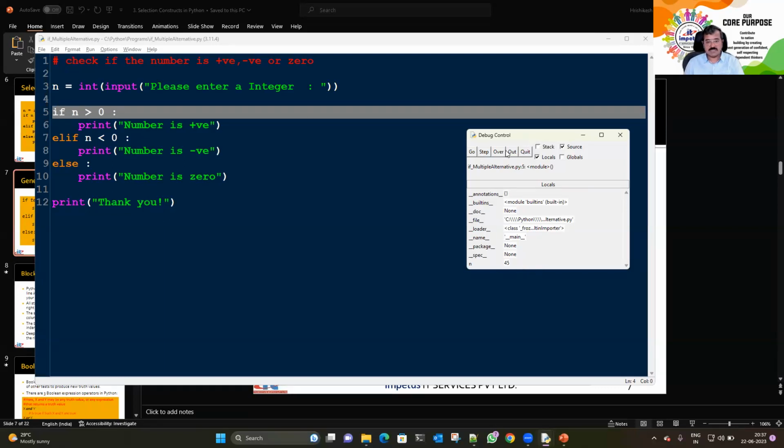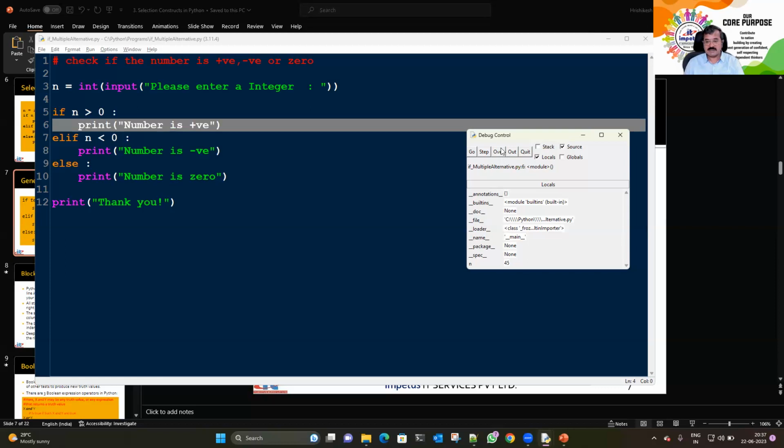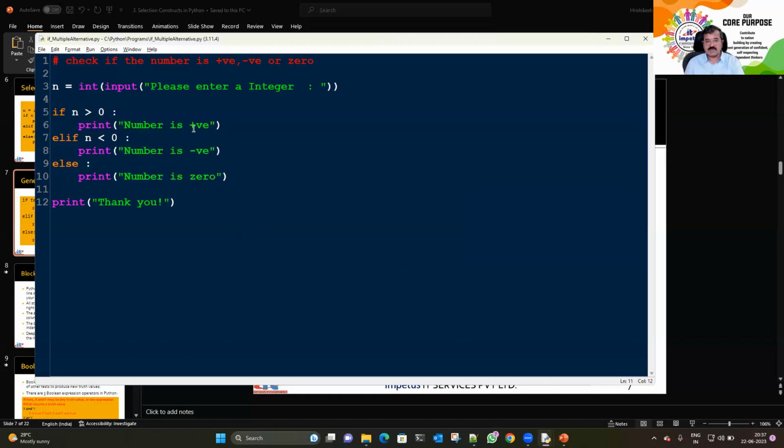Is 45 greater than 0? The condition is true. So it goes inside. Now mark my word. Initially, if a condition is evaluated to true, statements associated with that condition are executed and all the rest of the conditions are skipped. That means line number 7, line number 9, everything below will be skipped. And control will directly go to the statement after the initial if.